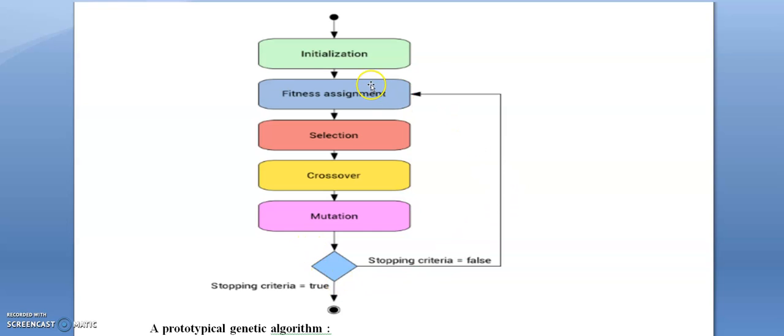We will find the fitness function for the new population. Again we will select some of the members from the population, we will apply crossover and mutation, and we will include the offspring in the new population. And we will copy some of the individuals from the current population also into the new population, so that we can get the best possible solution each time. So this is the flow diagram for the genetic algorithm.